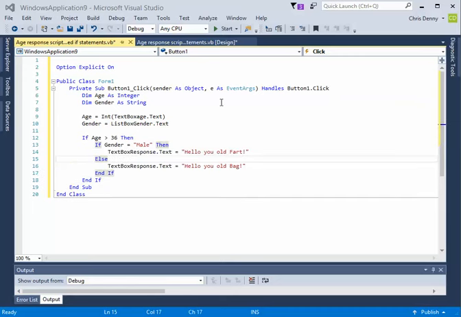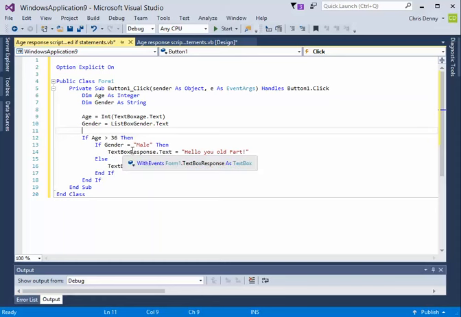Okay, so we've set up our first one. If age is greater than 36, then if gender is male, then in the text box response, hello you old fart. Yeah, it's a bit derogatory, but look, it's just a silly program. Else, now if they're not male, then with our program, the only other response they can make is they're female, then the text response is hello you old bag. Okay, and that's the end of the if statement.